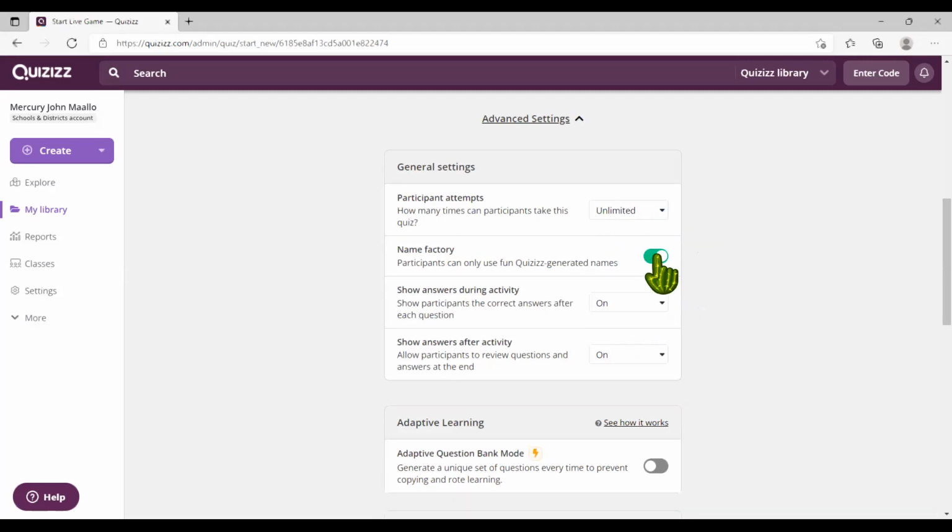Name factory. If you want Quizizz to assign names to your students, you can turn it on to make it fun, but you won't know who it is exactly because their names will be like Martin Astronaut or Horsey Horse, stuff like that. So I will turn it off, no fun generated names. And then here, show answers during activity. You can turn it on or off, or validate only if it's wrong or correct. So just leave it on. Show answers after activity. You can turn it on and off, or you can just show questions only. So I will just choose on for now.